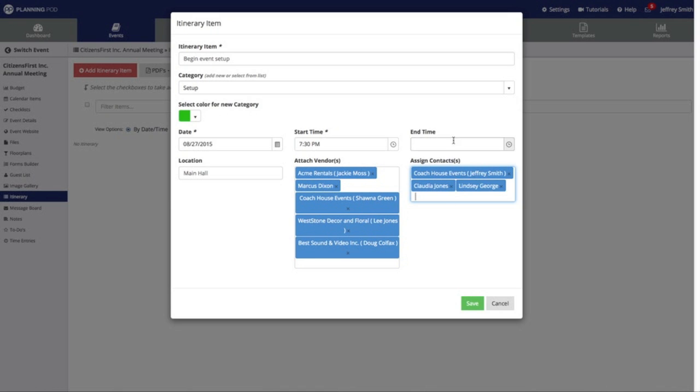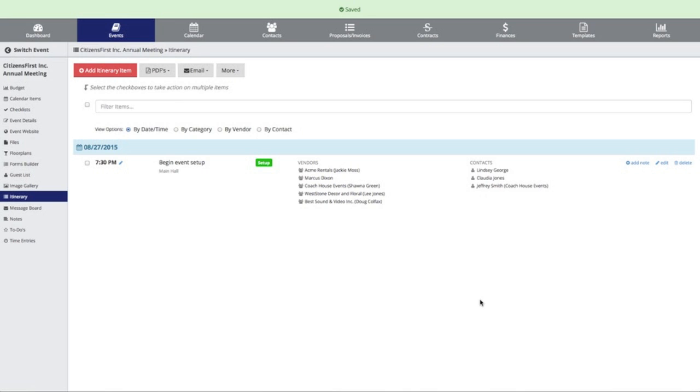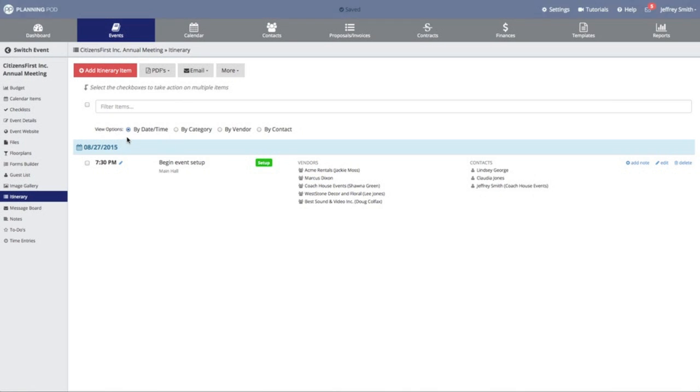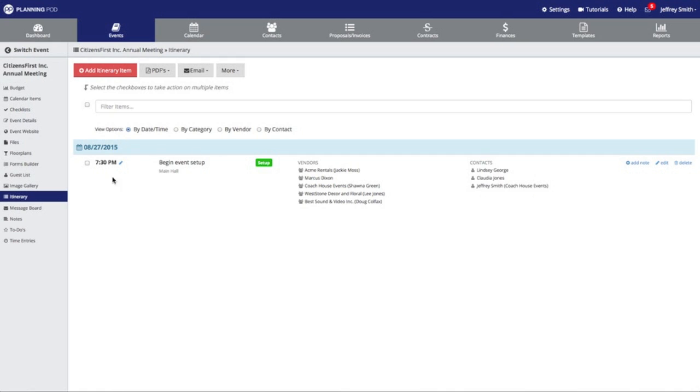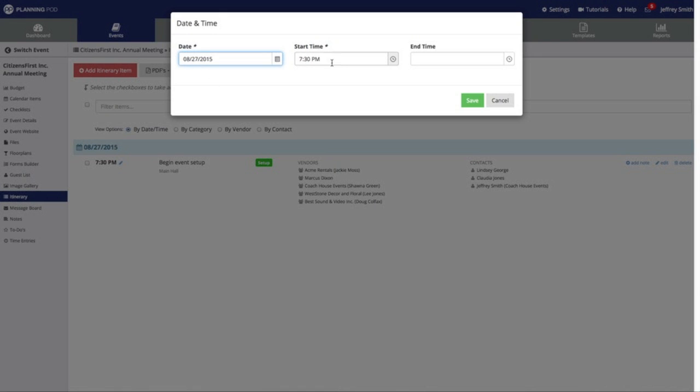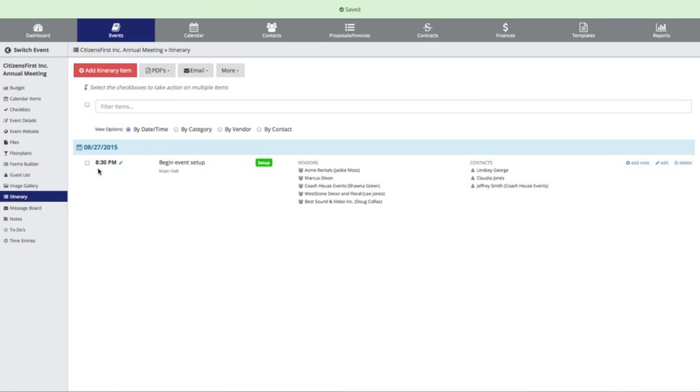And then once I'm done, I will click on the Save button. And now you can see here is all my information that I've just added for that line item. And if I want to quick change the time, I would click on the pencil icon next to the time for this itinerary line item, and I can just change the date, start and end times easily there.